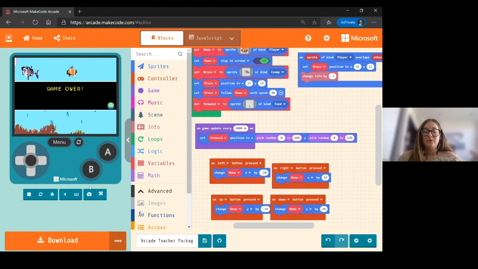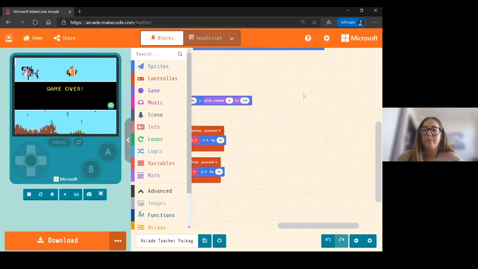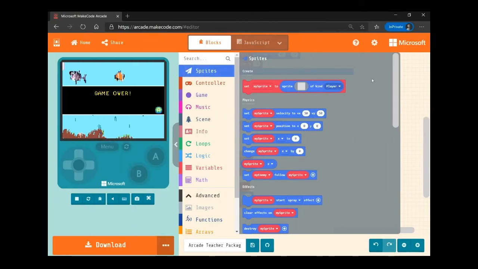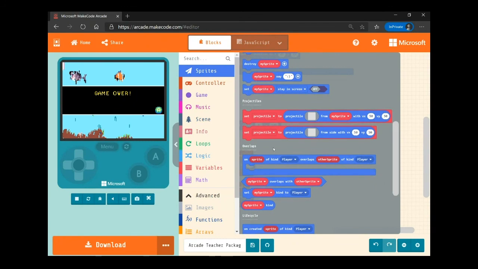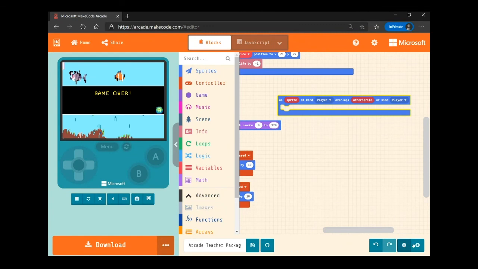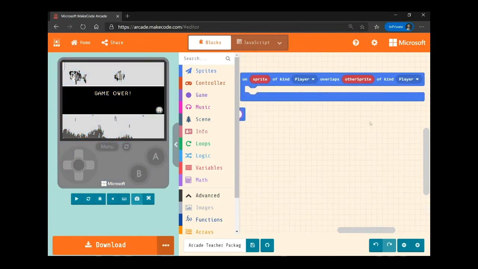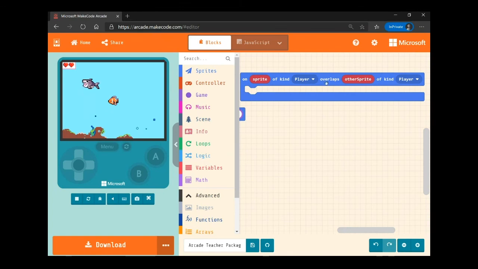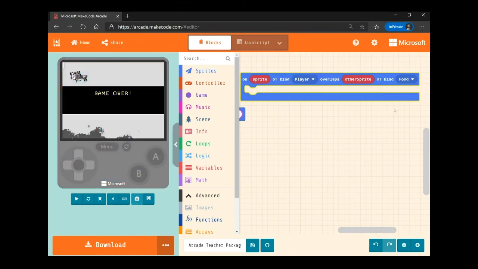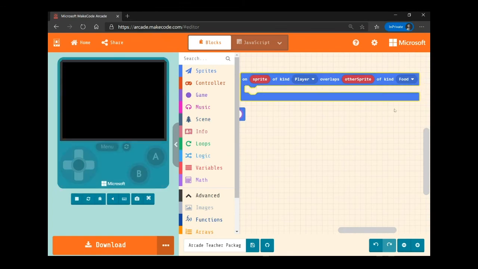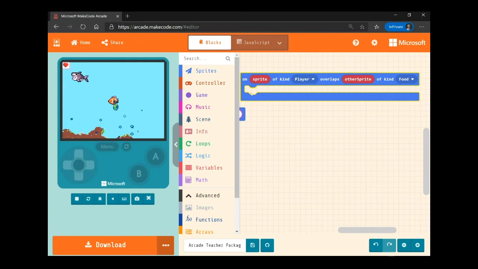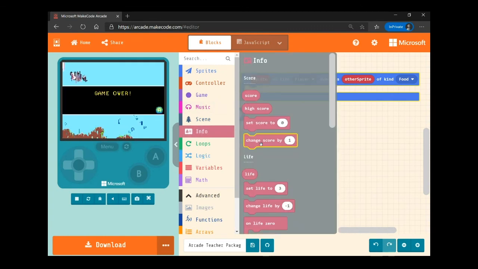So we've used overlaps before. So let's do it again. This time we want to say if the player overlaps with the food, well, we're going to get a score. Okay. So I'm going to go back into Sprites. I'm going to scroll down until I see on Sprite of Kind Player overlaps with other Sprite of Kind Player. And let me just zoom back in here so you can see. Again, ignore the red for now. Player overlaps food. That's why it's so important to make sure your sprites are the correct kind when you're creating them, okay?